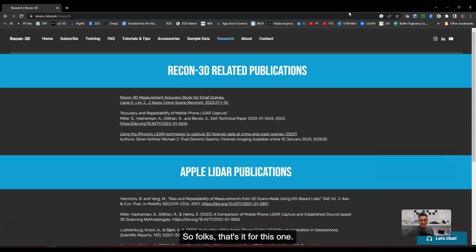So folks, that's it for this one. Another accuracy study. In the coming months, there are going to be more papers released looking at application-specific studies, things like bloodstain pattern analysis, crushed vehicles, and bullet trajectories. As those come out, I'll be sure to include them on the website, and I'll be sure to do a little video and a review of what those mean and what they mean to you.